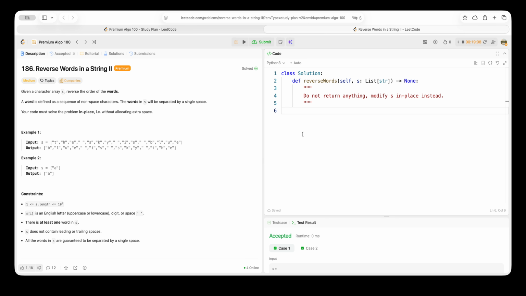Okay, so there are two tricky parts for this question. First is in place, definitely, because we cannot create a new list, something like that. We can only use big O of one kind of storage. And also, okay, so actually there's another type of question.